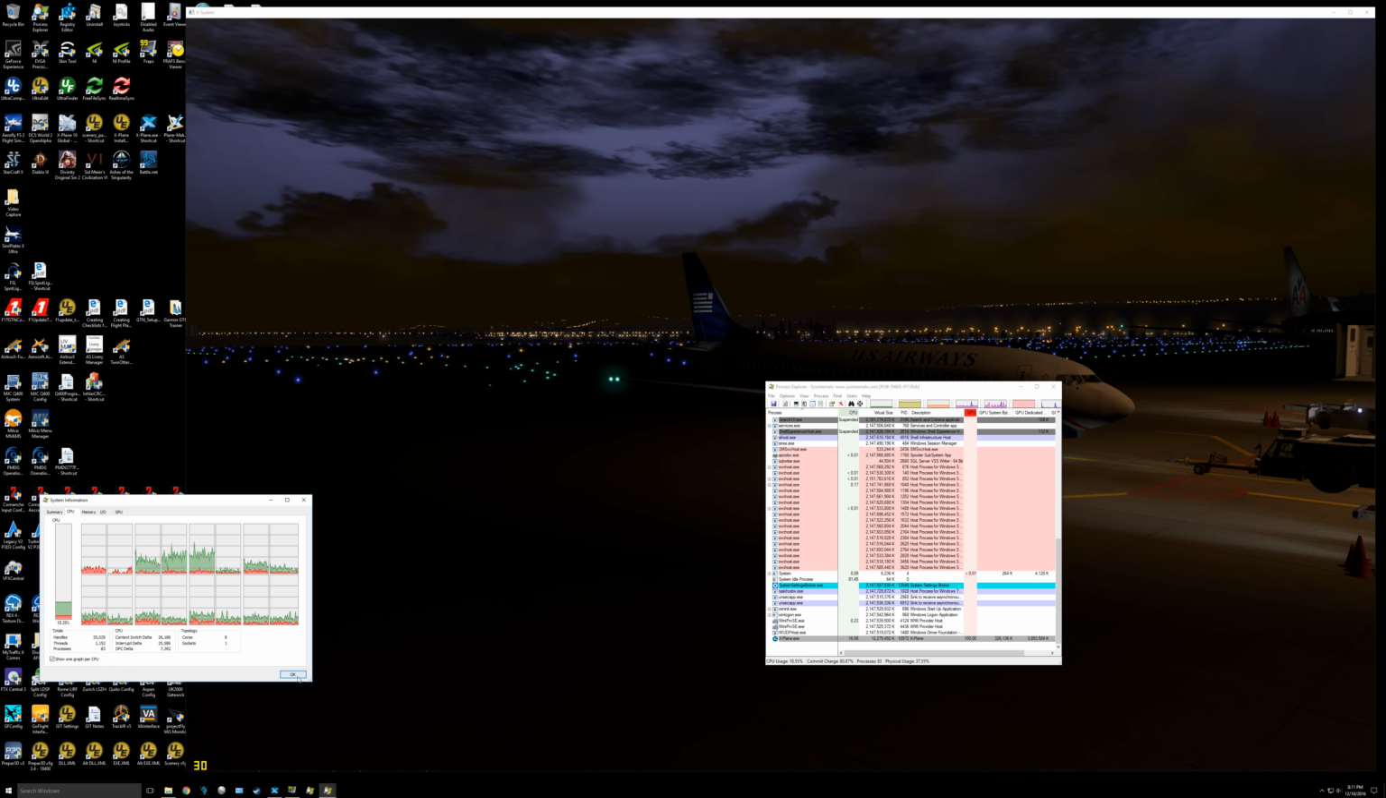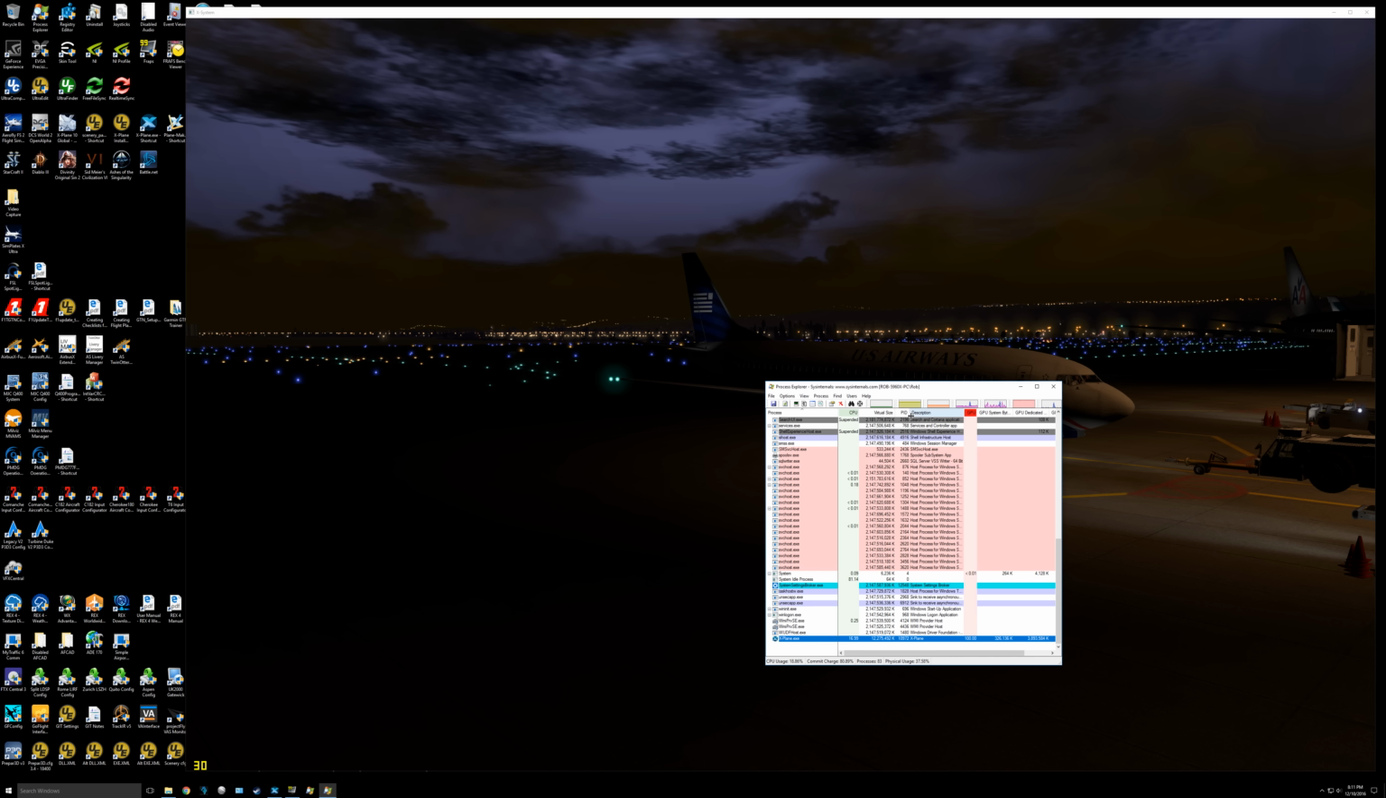And like I said, I experimented with several different cores, several different affinities, and settled on basically this one here, because it seemed to work the best, with the least amount of long frames, and the frame rate was consistent.